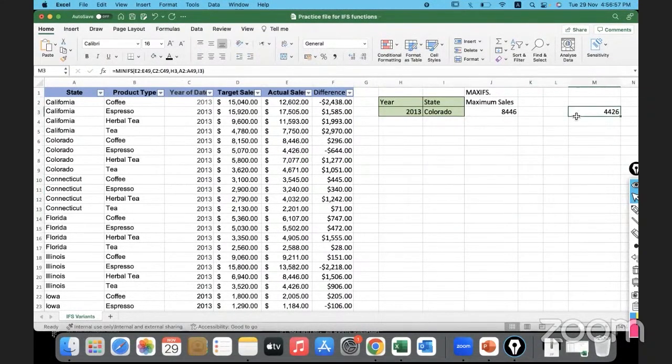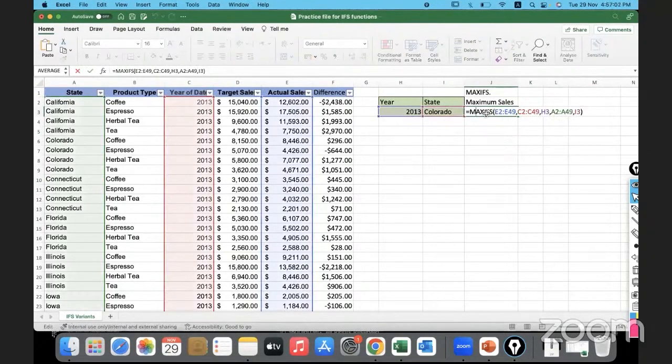We will continue with this data set tomorrow also. So look at what has happened. I'm telling it, give me the maximum value. From where should I get the maximum value? From the data present in this column, actual sales. And the maximum value has to be obtained from the max range based on what conditions? I have two conditions. What is my first condition? I need the maximum from the year 2013. Second condition is for the state Colorado.